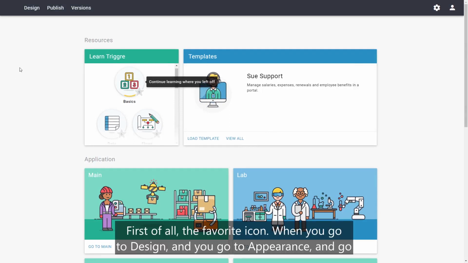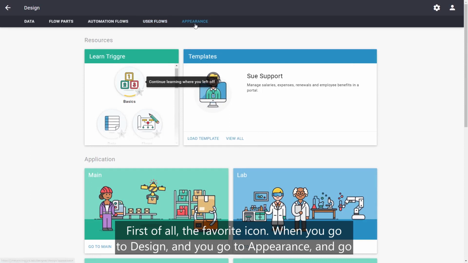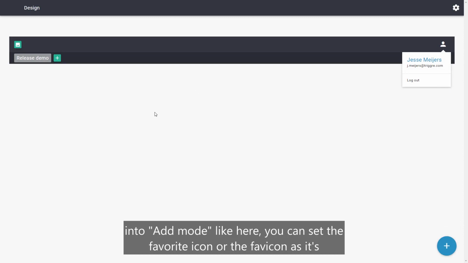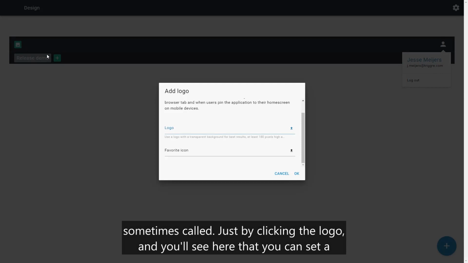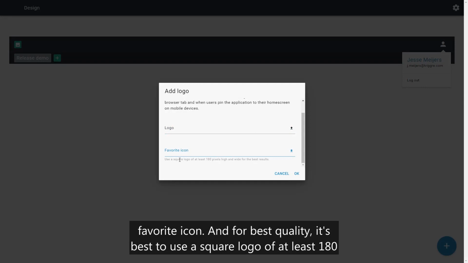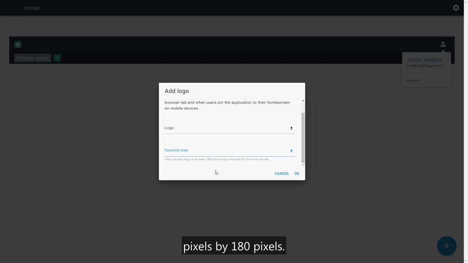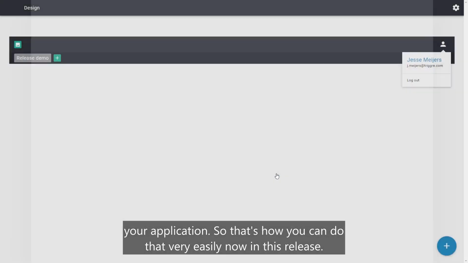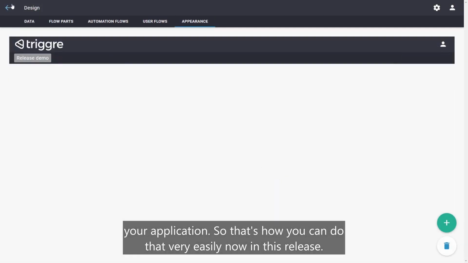First of all, the favorite icon. When you go to design and you go to appearance and go into add mode, like here, you can set the favorite icon, or the fab icon as it's sometimes called, just by clicking the logo. And you'll see here that you can set a favorite icon, and for best quality, it's best to use a square logo of at least 180 pixels by 180 pixels. And then when you publish your application, this will be shown as the browser tab icon in your application. So that's how you can do that very easily now in this release.